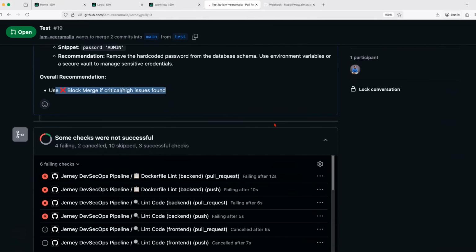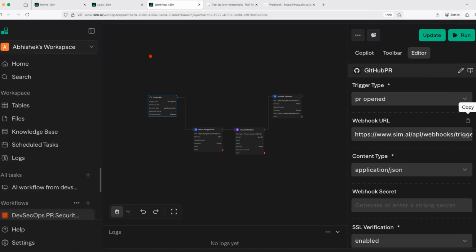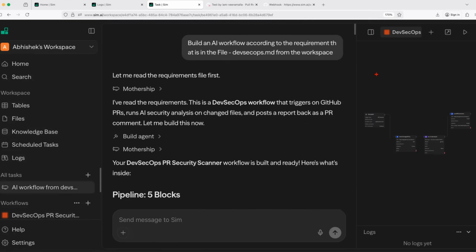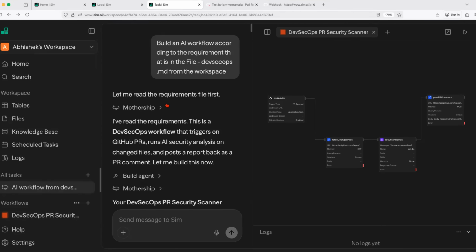If you want, you can further enhance this workflow by adding labels to the pull request or automatically closing the pull request as well. But what I wanted to show you is you can build an end-to-end AI workflow just using a single prompt. So I hope you found today's video informative.